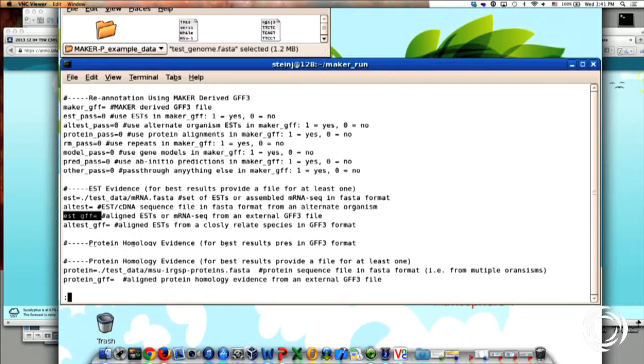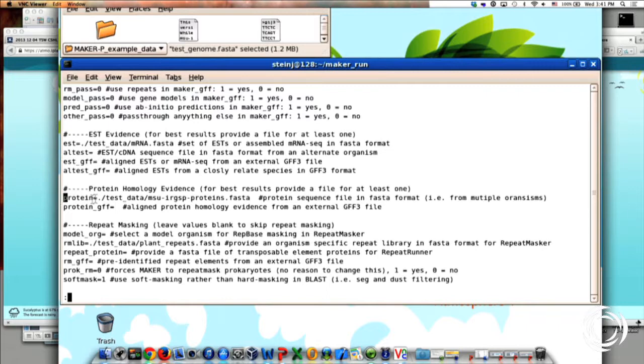For protein data, similarly, we're specifying our protein file here. But there's also, in the event that we had homology data already from an alignment that we already did, and that was in the form of a GFF file, then we could specify it here.